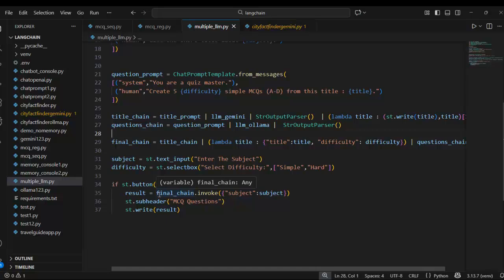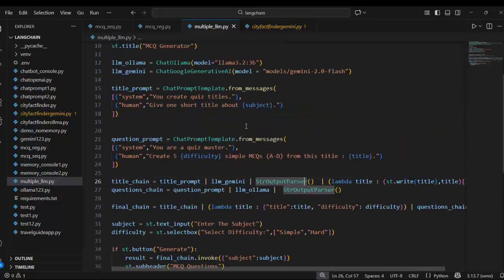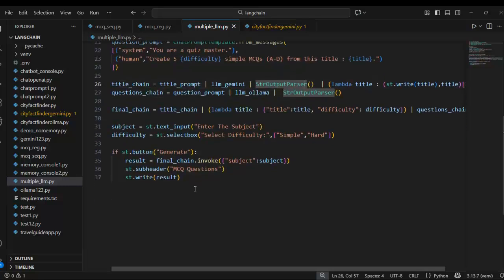It's like teamwork. One model creates the title, another model generates the MCQs. Using multiple LLMs simply gives us better results with less effort. And that's exactly what we are doing here. A small pipeline where different models handle different parts of the task, that you can see. Two models: Gemini will generate the title, and from that title, Llama 3.2 generates the MCQs. So this way we can use multiple models.